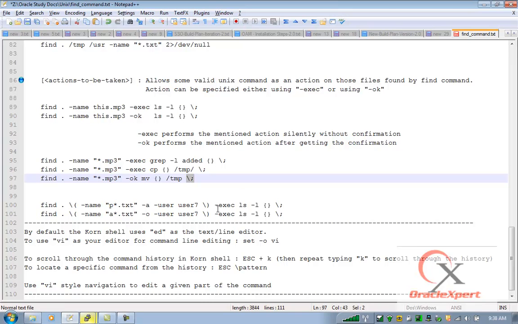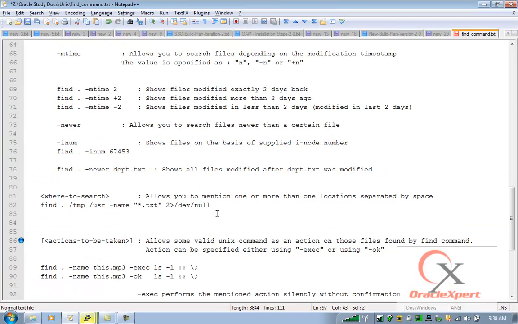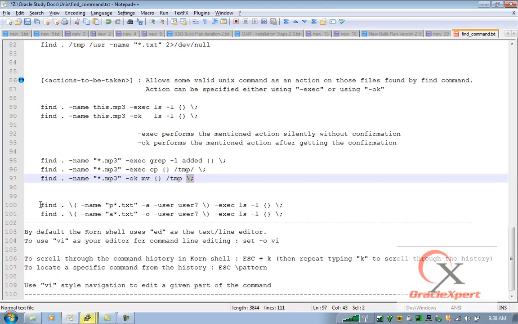Now, people say, what if I want to search a file on the basis of multiple criteria? Then understand this. If there are multiple criteria to be specified, that means there must be some logical conjunction. When name is this and user is user7. When name is a*.txt or user is user7. So you can put multiple logical search patterns together.